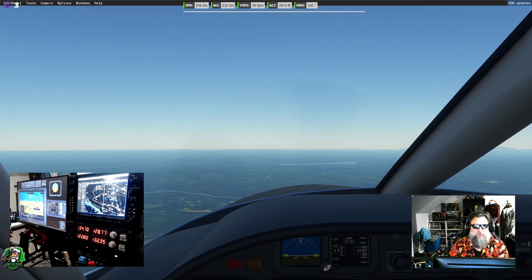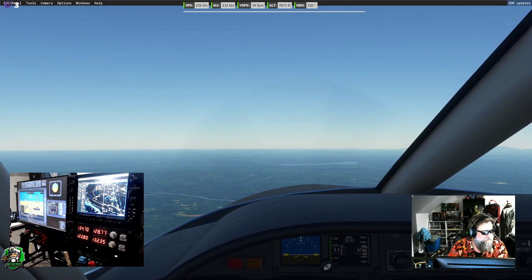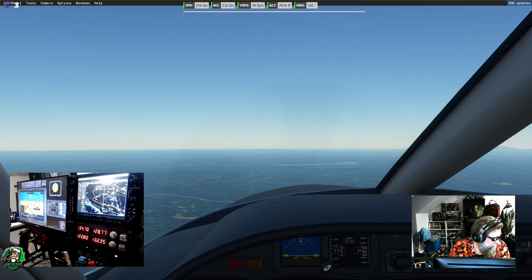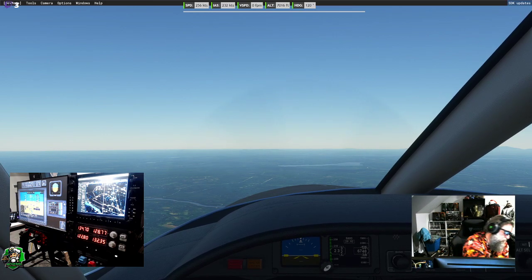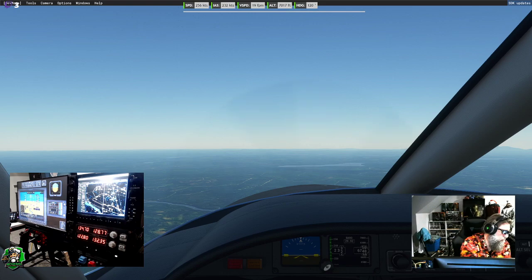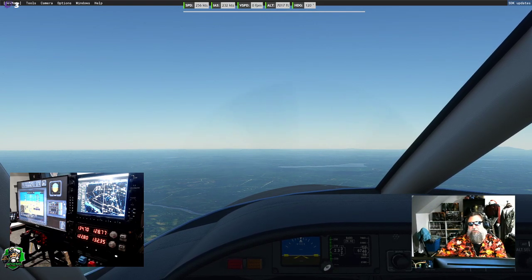Boston Center, November 65 Juliet Whiskey with you at 7,000 feet. November 65 Juliet Whiskey, Boston Center, good evening. The Millinocket altimeter 3024. All right, I got that barometer 3024. Thank you, 65 Juliet Whiskey. Good evening.